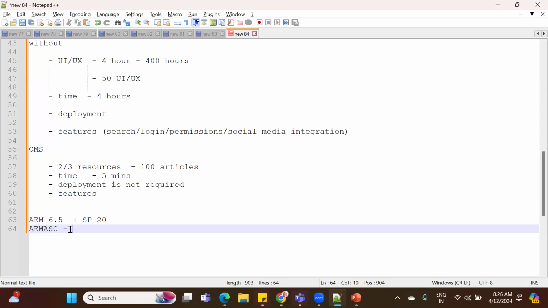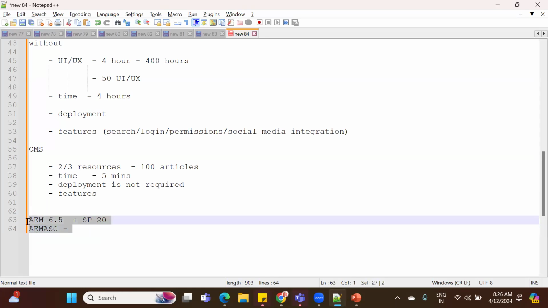So from a developer's point of view, AEM as a Cloud Service implementation and 6.5 implementation will be the same. Almost 80 to 85% of the implementation is the same. Only 15 to 20% will change. I will cover those changes in the live training. What are the differences between 6.5 and AEM as a Cloud Service? I will cover both 6.5 features as well as AEM as a Cloud Service features.